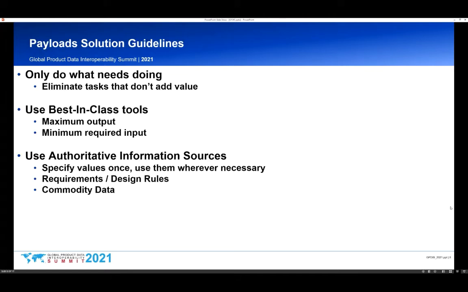So in general, we have a few guidelines about how payloads engineering can be most effective. The guidelines are: we should only perform tasks that add value to our value stream and provide value to our customers. We should use the best-in-class tools to perform each necessary task as efficiently as possible. And we should rely on authoritative sources of data. So the first point is pretty self-explanatory. While automation, better processes and tools can make us more efficient at a task, nothing is as efficient as just not doing that task at all.